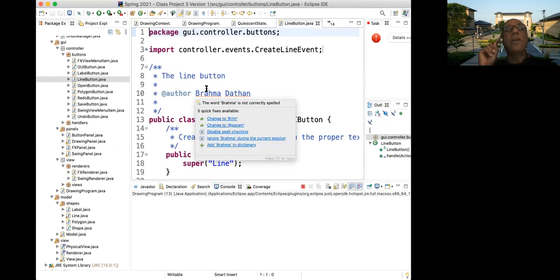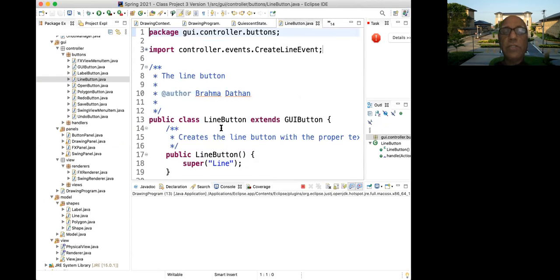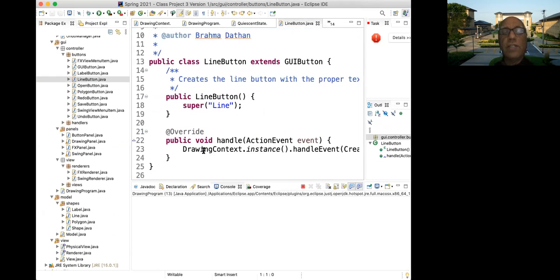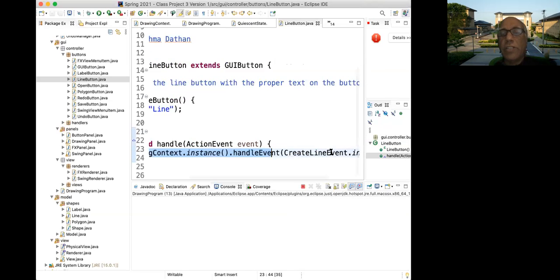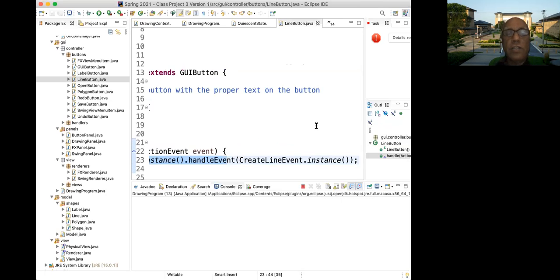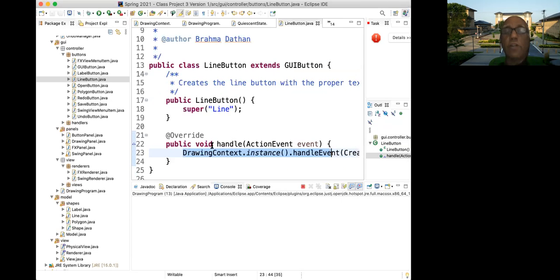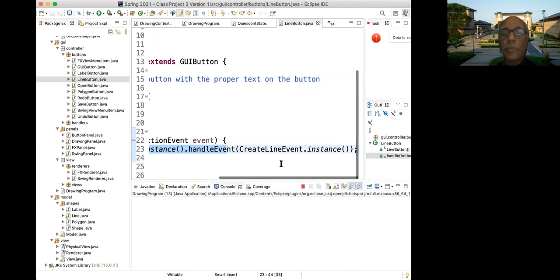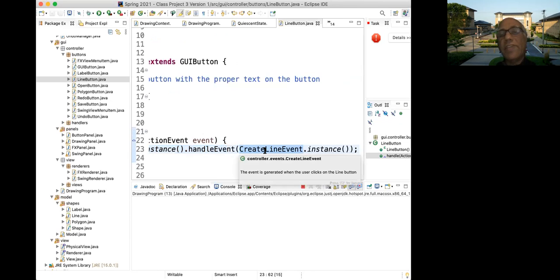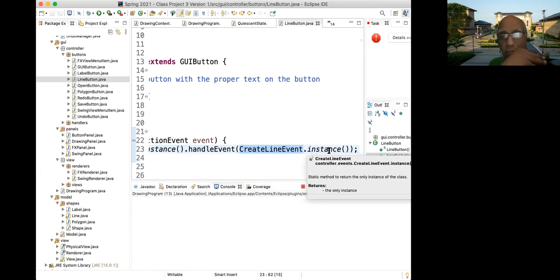When you push the line button, what the line button does is it calls the handle event method of drawing context with this event, create line event. As we saw, create line event is nothing but a singleton. It is just there to distinguish between various handle events, nothing else.